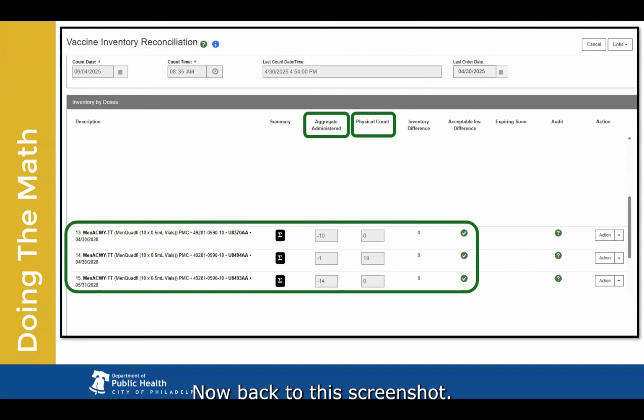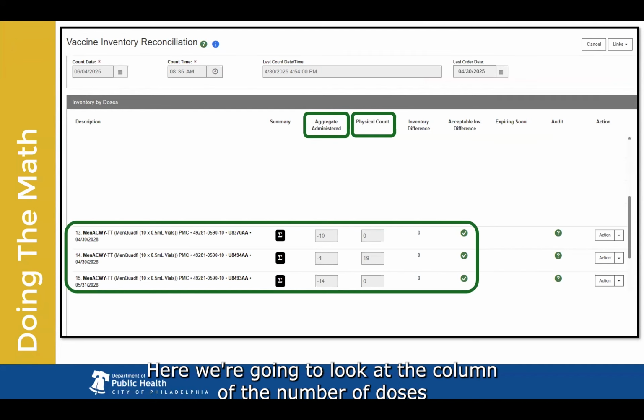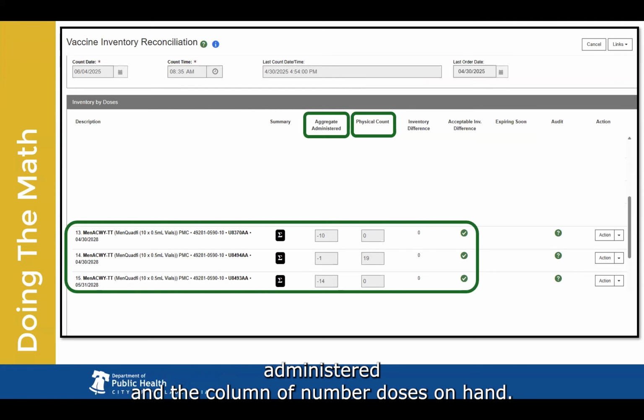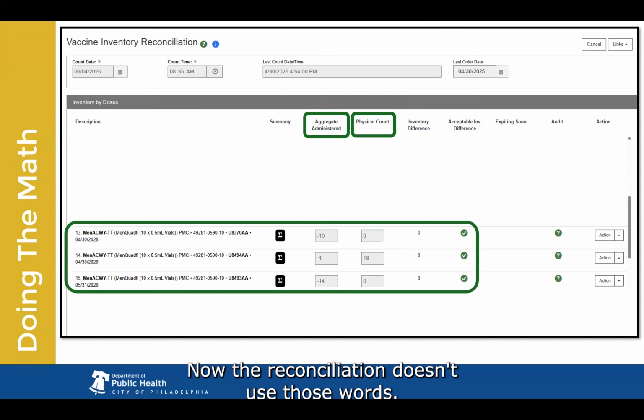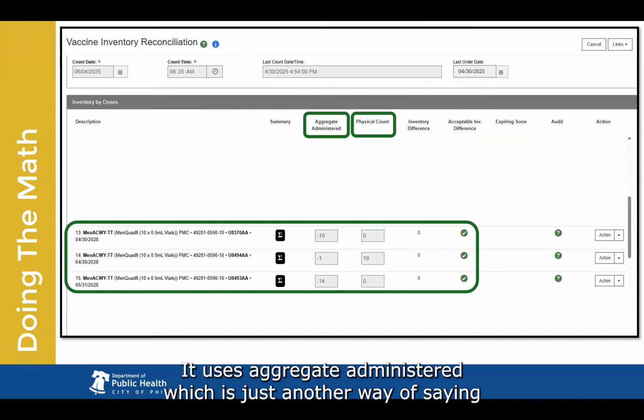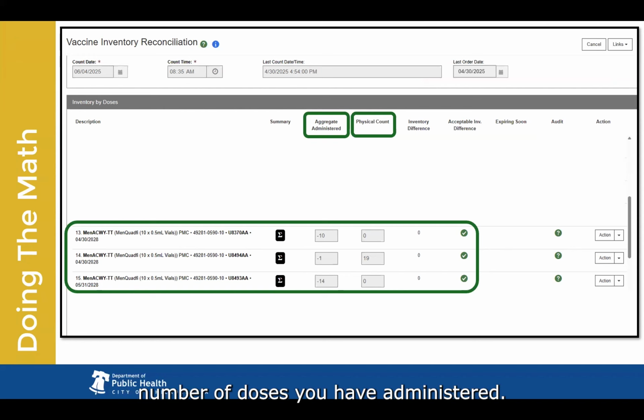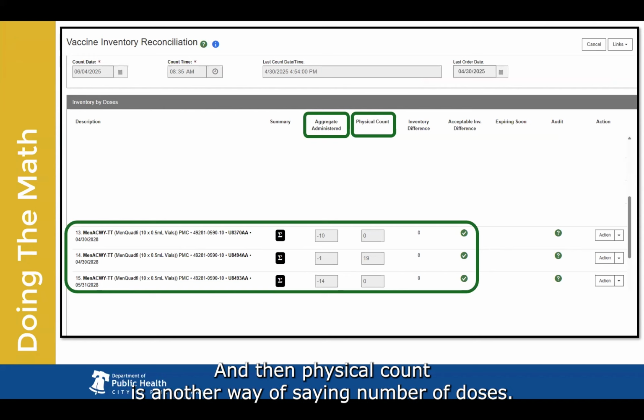Now, back to this screenshot here. We're going to look at the column of the number of doses administered and the column of number of doses on hand. Now, the reconciliation doesn't use those words. It uses aggregate administered, which is just another way of saying number of doses you have administered, and then physical count is another way of saying number of doses you have on hand.